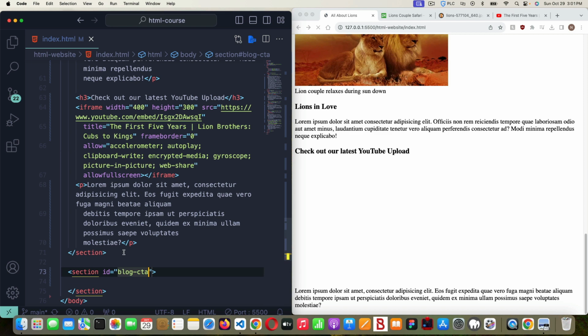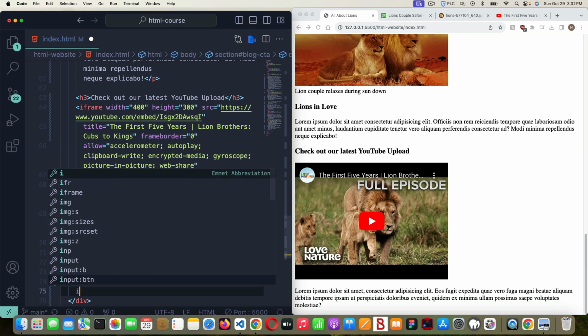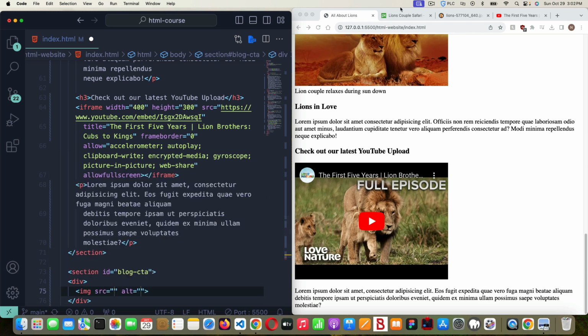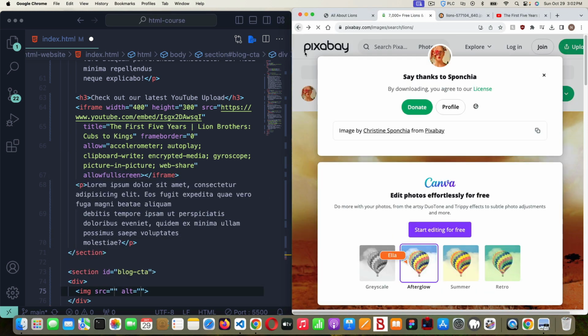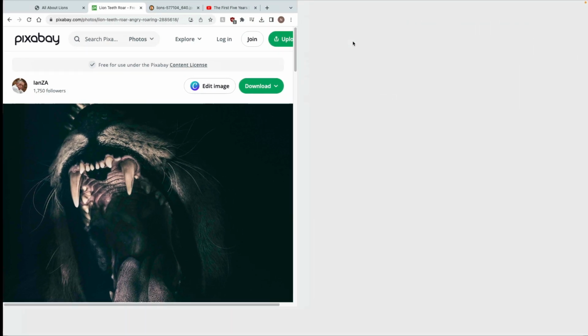CTA, call to action. So CTA means call to action. And what a call to action is on a website is it's something that's getting you to click a button or a link, basically, okay? That's what CTA stands for, call to action. You'll see that a lot as you learn more about web development. So we'll do that, and then we'll make a div and an image again. And let's go grab another image. Let's do this one. This one looks like it'll catch people's attention to click on our blog.